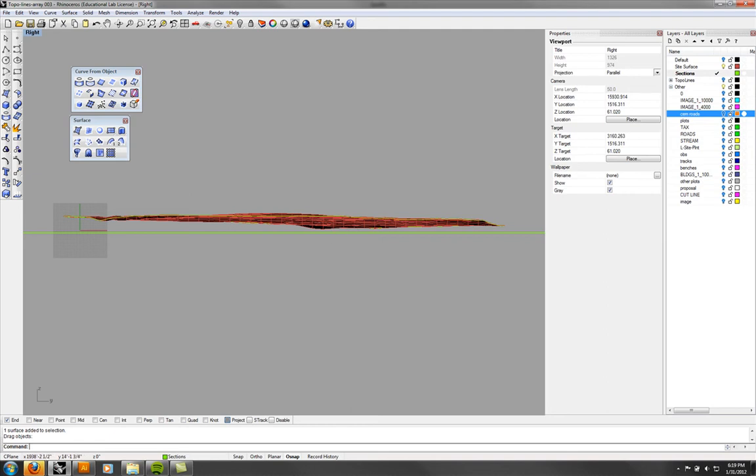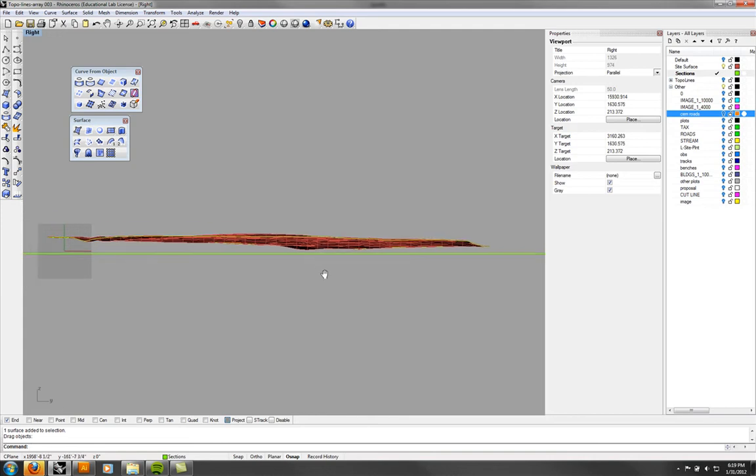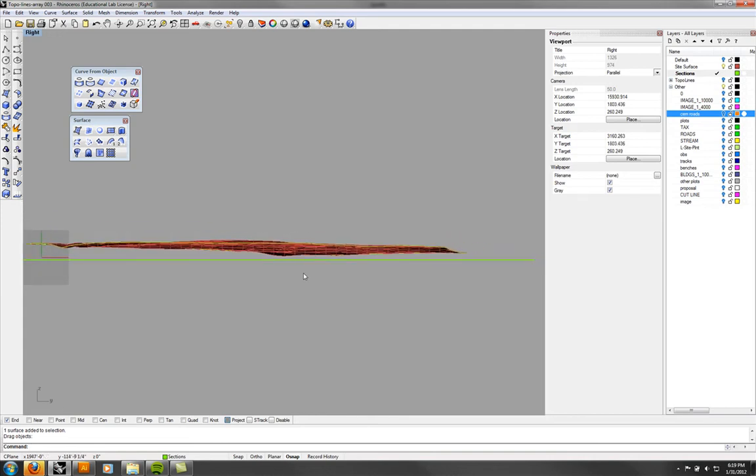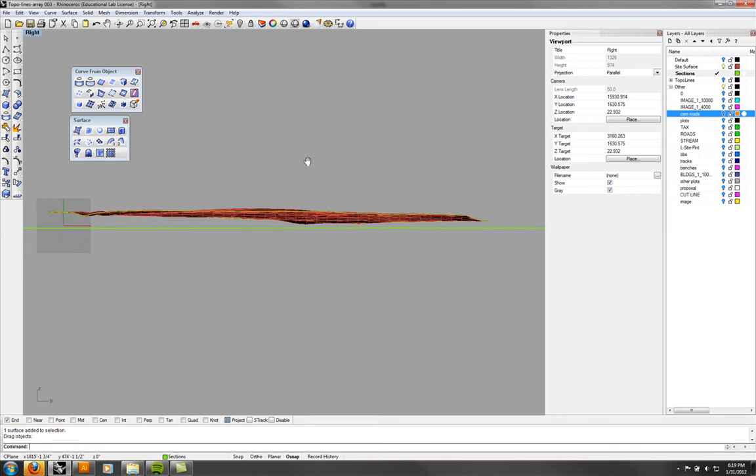close enough so that you have a little bit of distance between the lowest point of your surface and the plane, okay? And you can do this after you've made cuts, that's fine. You can also do this before you start making cuts, that works just fine. But this is just the general technique. So I made a plane and I moved it down below my surface.